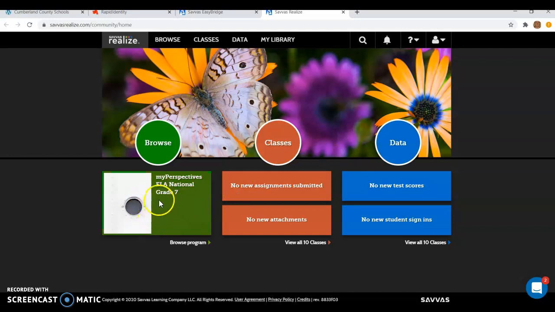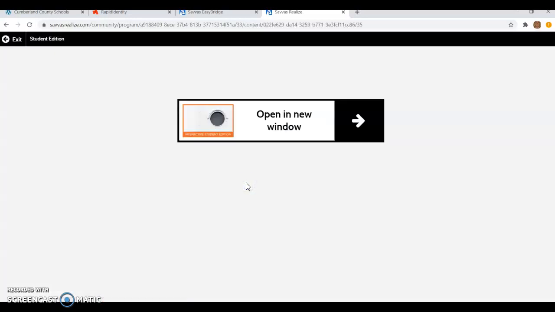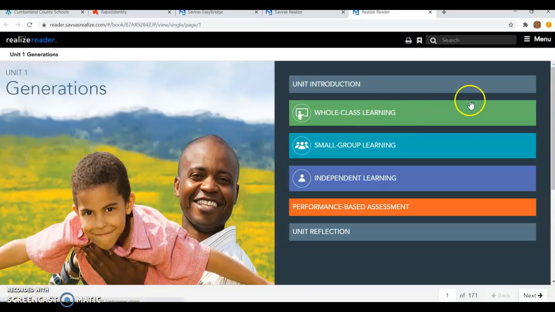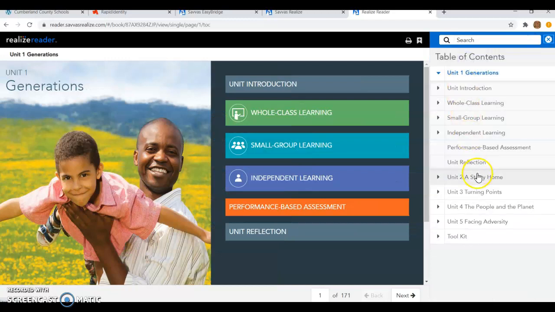So in the green is your textbook. You can click on that. You can navigate it. Once you are in your textbook, it will automatically take you to Unit 1. But if you click on Menu, you have access to a table of contents where you will see every unit, including this toolkit.